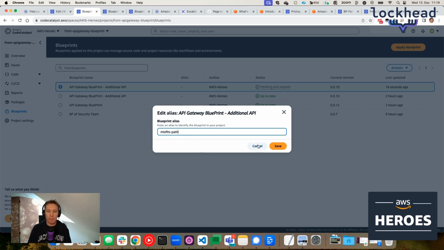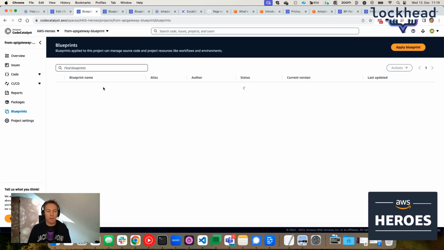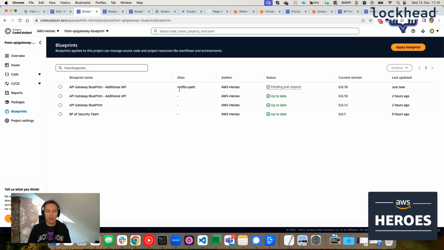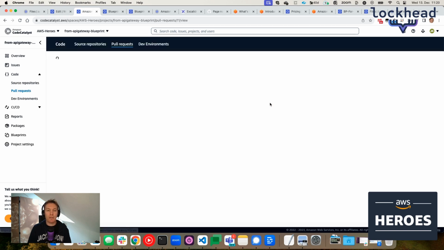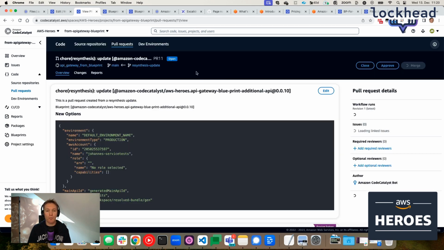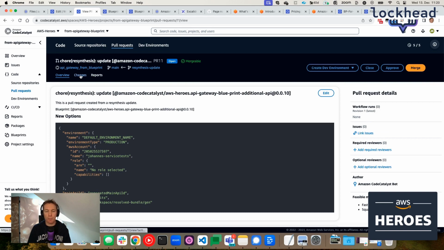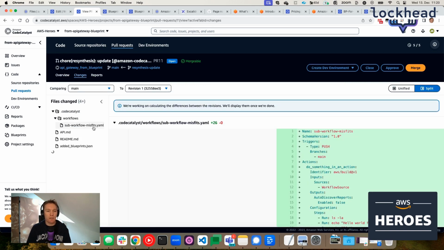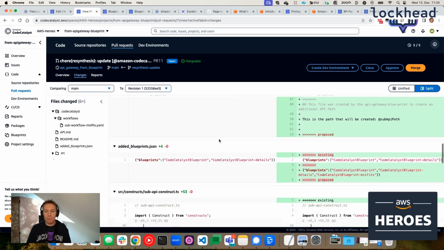So this gives me the possibility to now see the difference between these two blueprints that have been added over here, right? Because it's the same blueprint, but it has different input parameters. You can see that there has been a pull request created, and this is the way that you can update and also add new blueprint structures to your existing projects. You will now see that this is really the same way that we have a pull request.